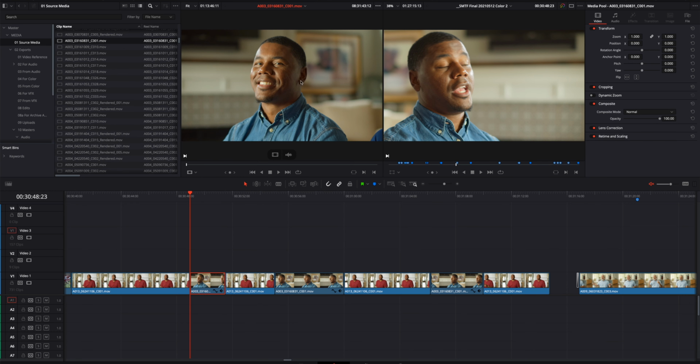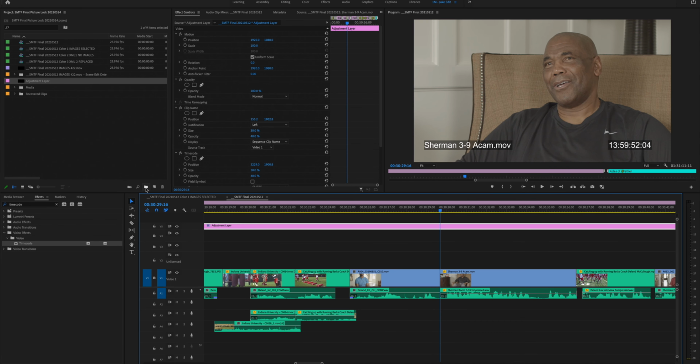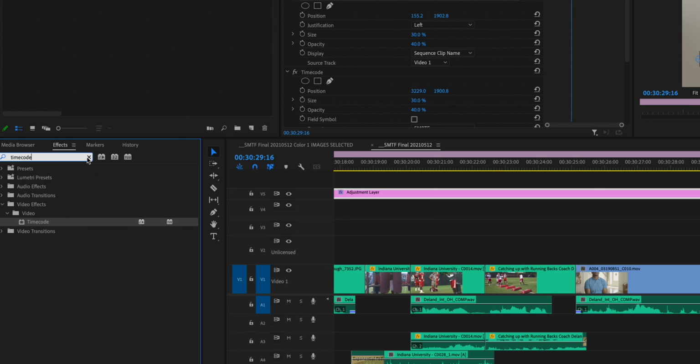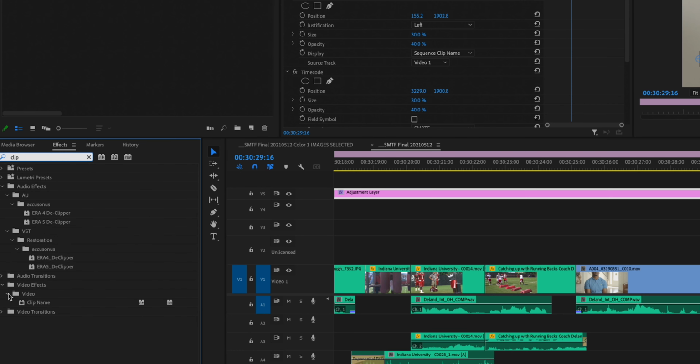open it here, I'll go back to Premiere. What I have here is an adjustment layer. And on this adjustment layer, I put in a clip name and time code. So you just search time code, you can drop that on. You also can search clip name here.